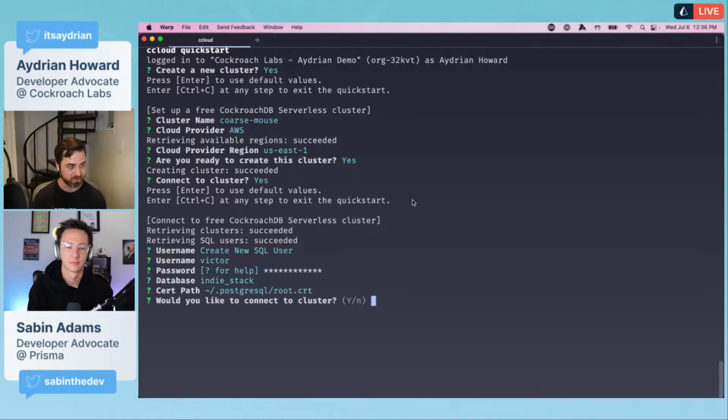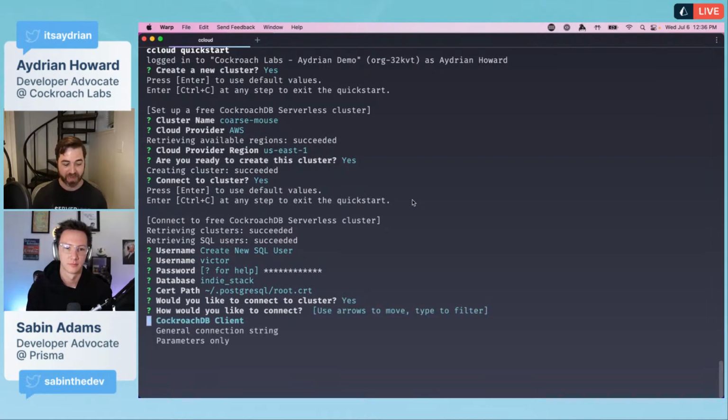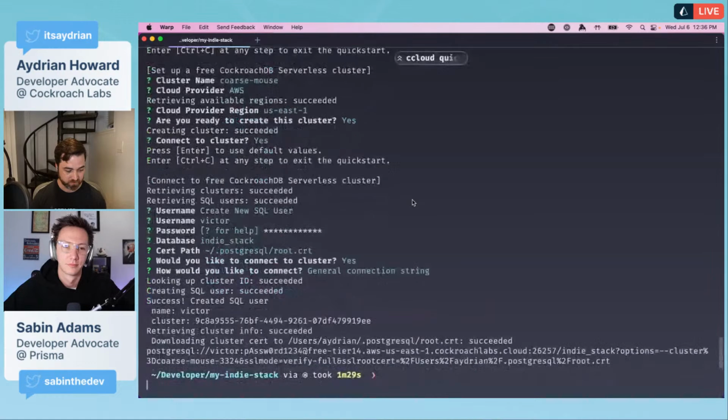Would you like to connect to the cluster? Yes, I will. And then how would you like to connect? What we're looking for is the general connection string. This is what we're going to feed to Prisma. So we'll do that, and then it outputs this string right here. I'm going to copy that. And now we want to go into our .env and paste that in, replacing what it already has.